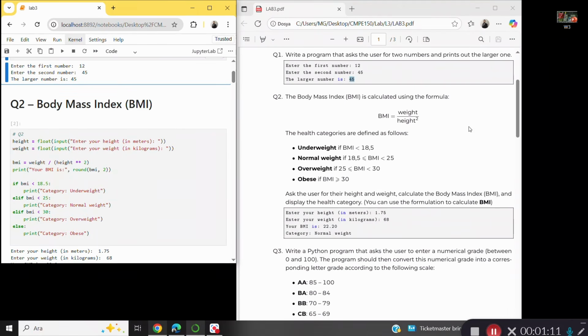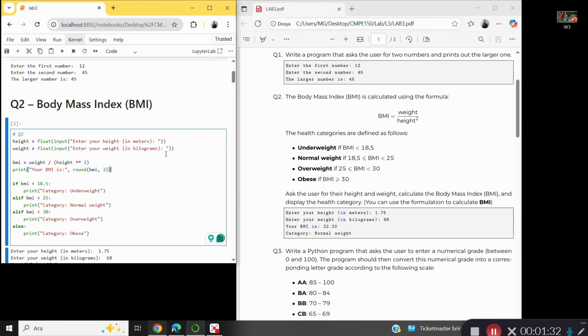And in the second question, we are asked to calculate body mass index. It is BMI. And for calculating, we will use this formulation. And the health categories are defined like that one: underweight, normal weight, overweight, and obese. And once we put 1.75 meter and 68 kilograms, it should calculate the BMI number as 22.20 and the category should be normal weight.